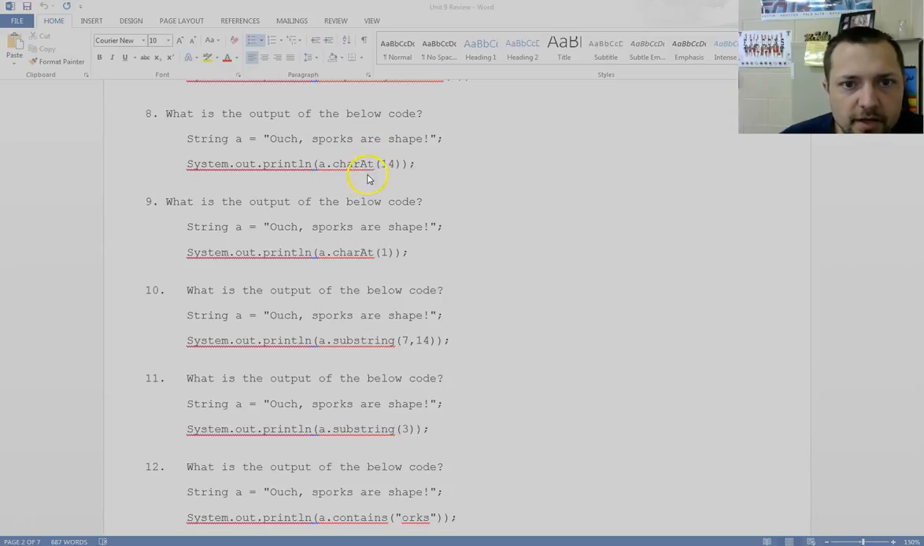What is the output of system.out.print character at position 14? So just so I don't mess up my count, I will double check this one. All right, character at position 14. Ouch. Sporks are sharp. Ah, it's supposed to say sharp, it says shape. 0, 1, 2, 3, 4, 5, 6, 7, 8, 9, 10, 11, 12, 13, 14. It's an R. What character is at position 1? U. 0, O, 1, U.